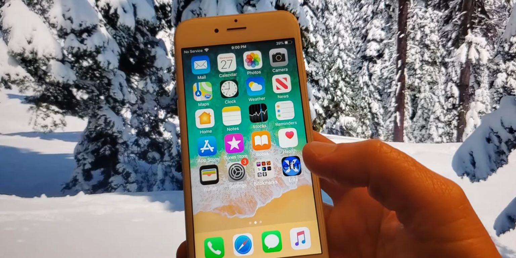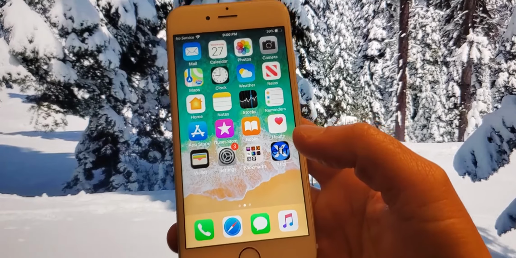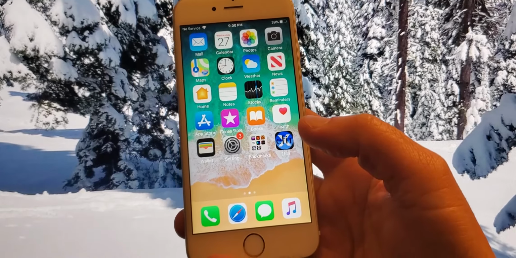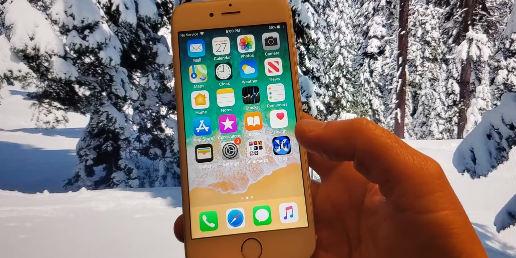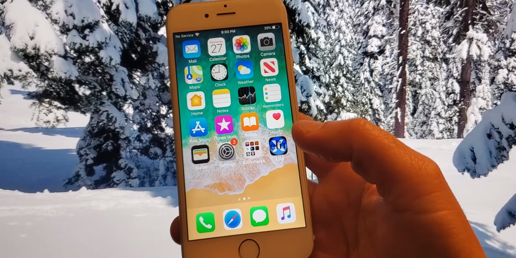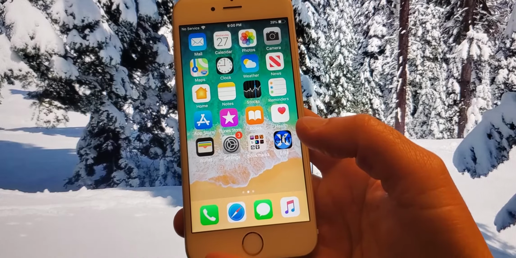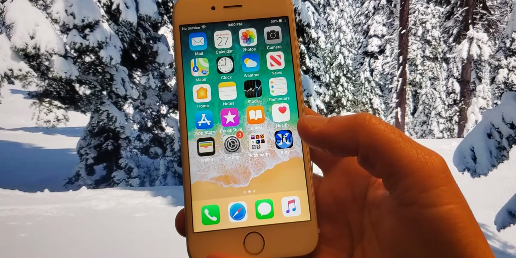Hey you guys, this is an important video. Most of you know Apple had their event a couple days ago, and along with the event was a new release of iOS 12.2. And it came with a new version of Safari.